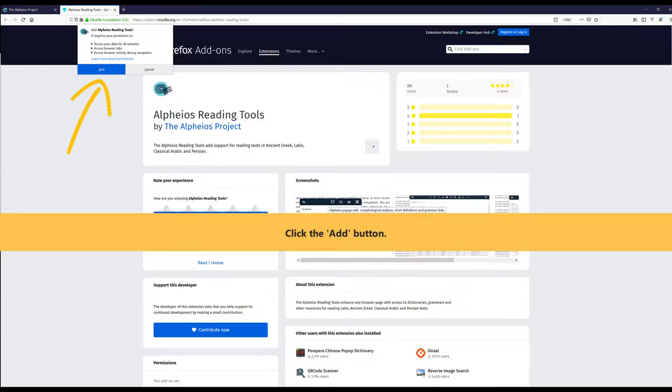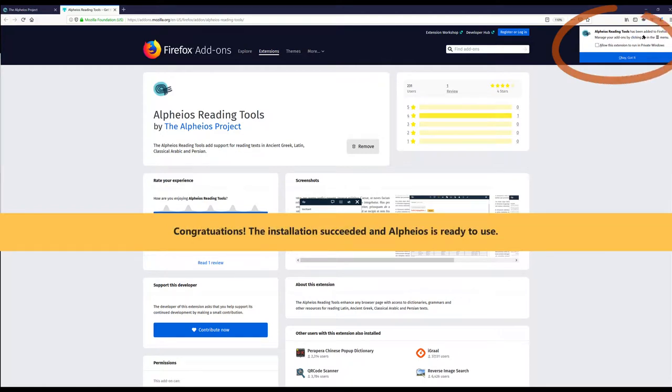Click the Add button. Congratulations! The installation succeeded, and Alpheios is ready to use.